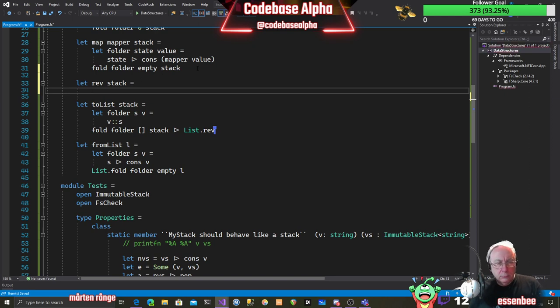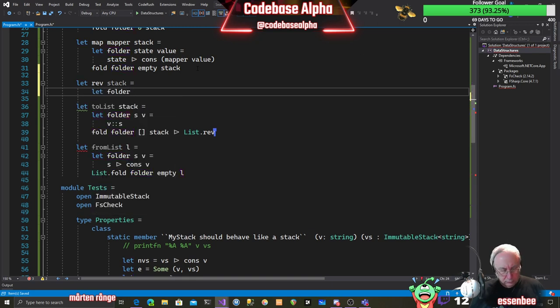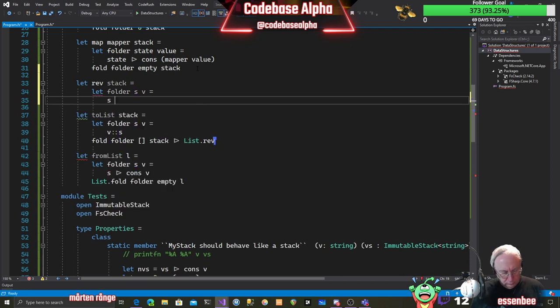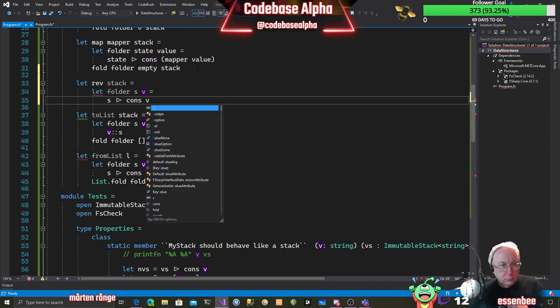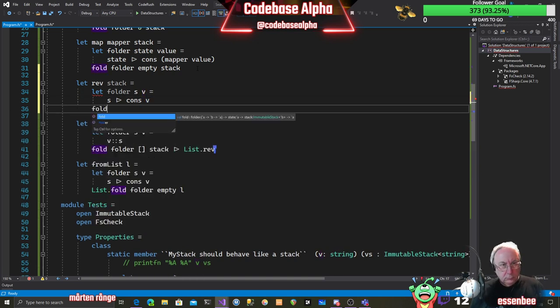But I think that actually, since we are just continuously reversing lists by mistake, we can implement it using fold again. So I would just take s and v, and then we go s pipe cons v. And then we fold over this thing here. So we are taking a list and creating a new list using this folder function. Because of how stack works, it will end up in reverse order.